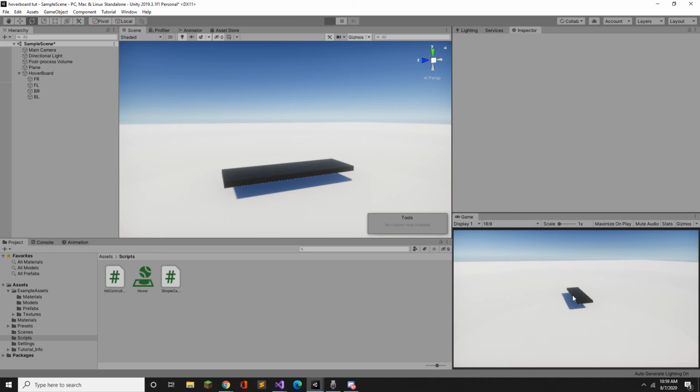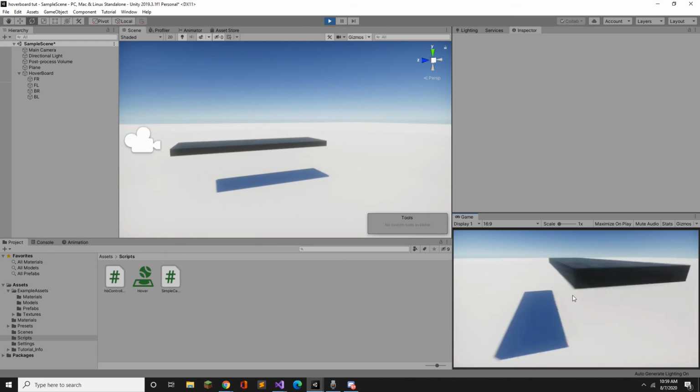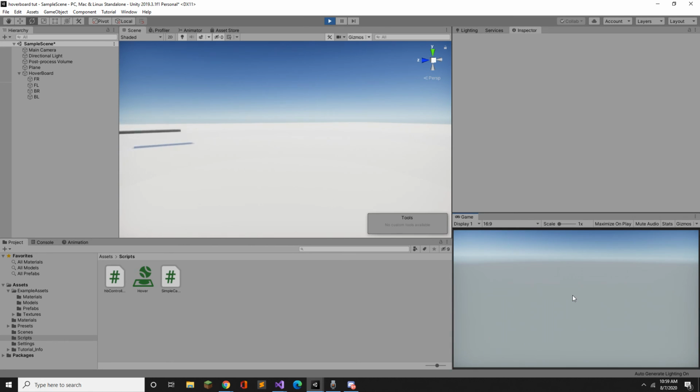And with that done, by adjusting these variables, you could just simply make a simple hoverboard system. You can put your character on here and you'll be good to go.